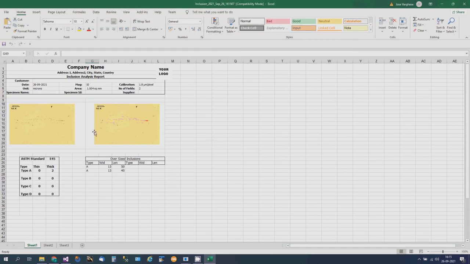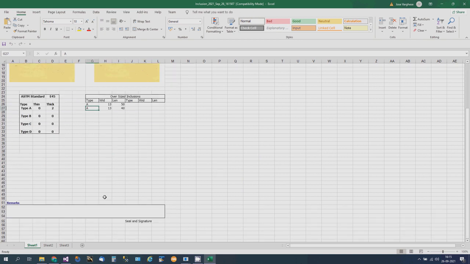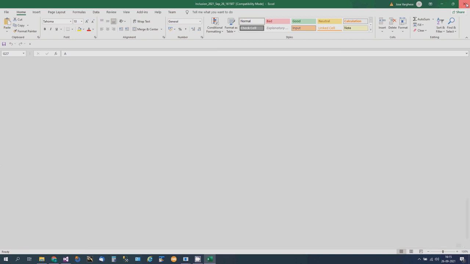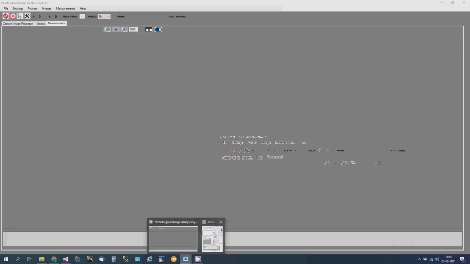The selected image will come here. The results will come here, which will be the average of the two samples. There are two oversized inclusions, which are mentioned here. The same report can be generated in PDF also. So that is all about inclusions.